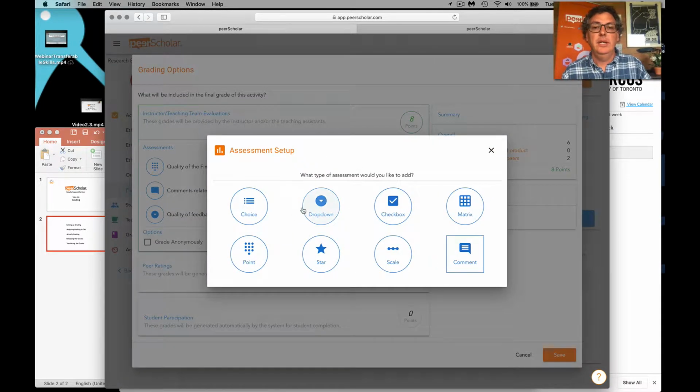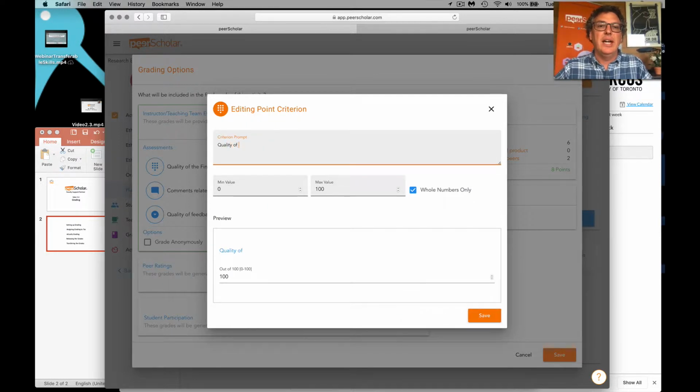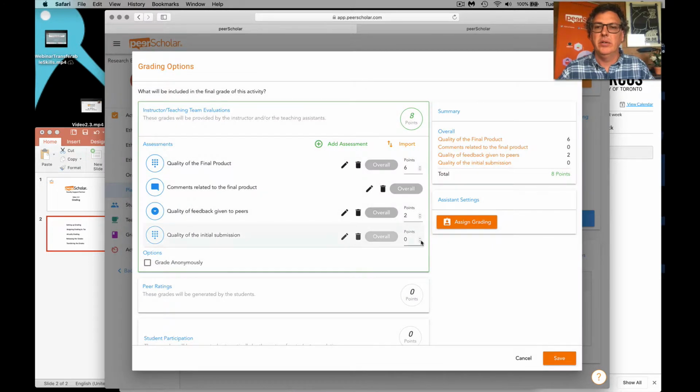You could, and probably with a point system, do the quality of the initial draft, of the initial submission. And maybe you don't want that worth a whole lot. Maybe 3 points. Sure, save. We'll make that out of 3. Why would you do this? Well, to encourage students to at least originally submit something reasonably valuable, right? So that when other students are giving feedback, they're giving feedback on something.